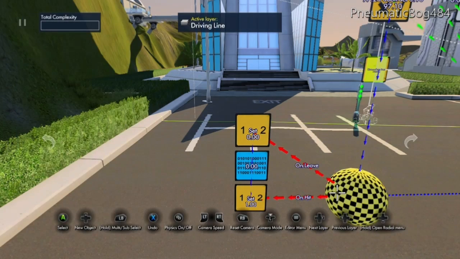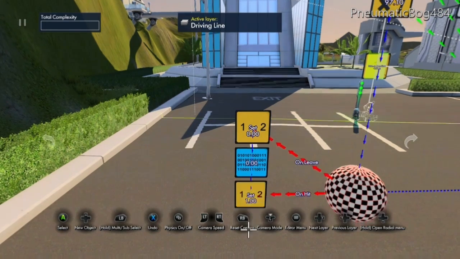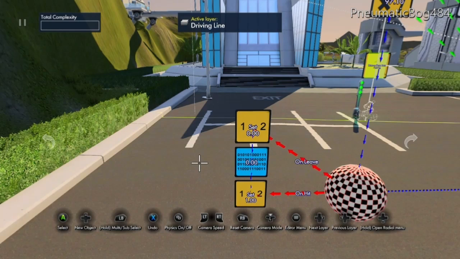This setup will now make the variable data source 1 every time the area trigger is on the ground and 0 every time the area trigger leaves the ground. Imagine the number 1 is a jump available state and 0 is a jump not available state.